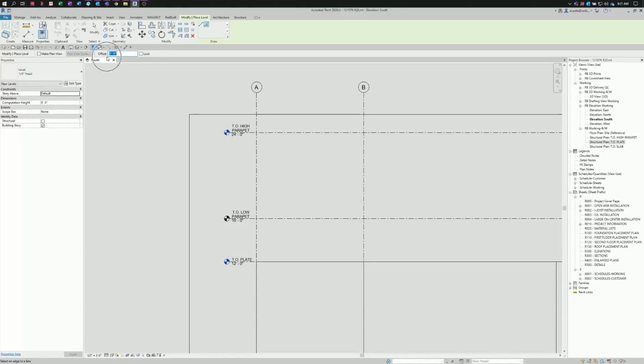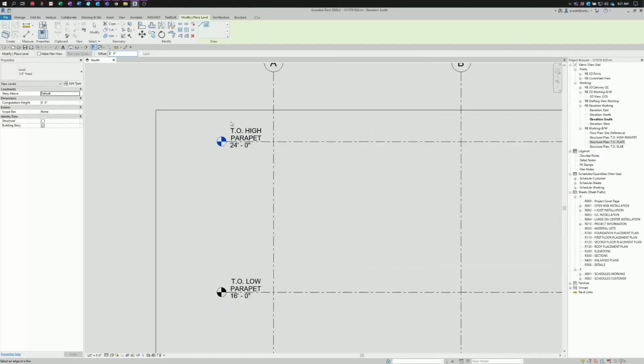So in the offset, we'll make that 2 feet. In the view, just hover over the existing level, and you'll see the dashed line where the level will be placed, and click to place it. Once you're done with that, we can rename the level. And we'll reset that.